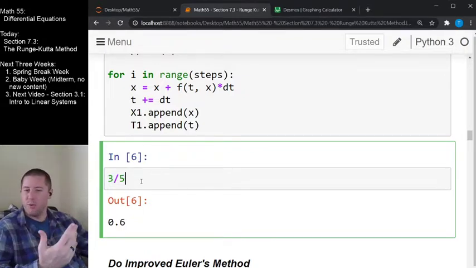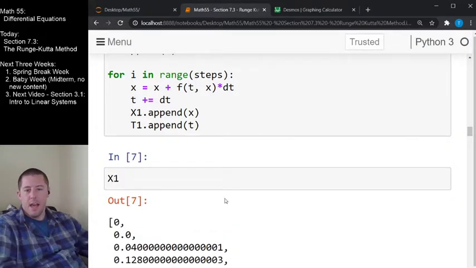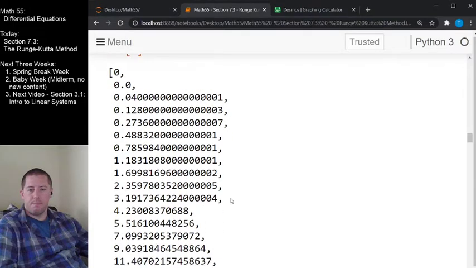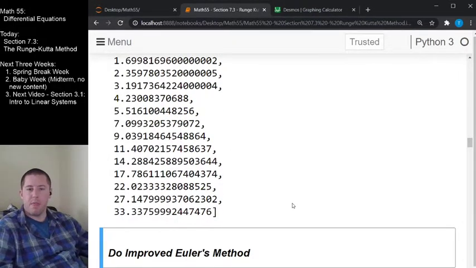We saw the t1 list did what we thought, give or take a couple of decimals at like the 16th place. I can also see what my x1 list looks like right here, and it looks like we are ending at a final approximation of about 33.33. So I've got some x values in my list.